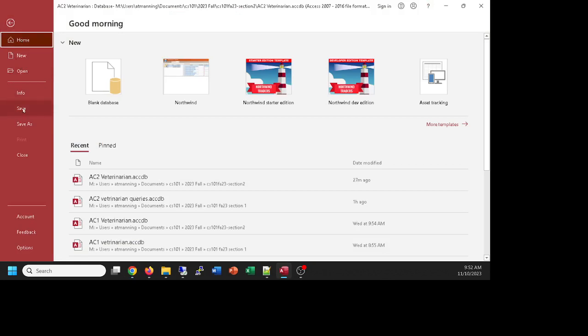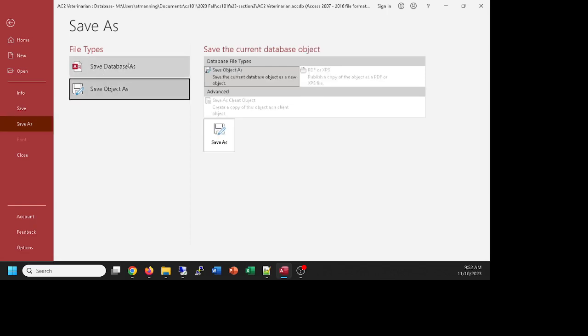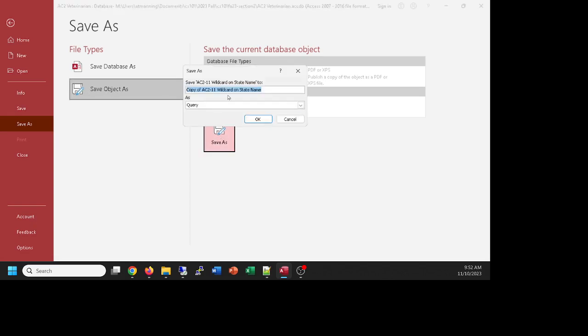So save as, file save as, and it's save object as now, because I'm not saving my database, I'm saving this object, this table, or this query as a new query. So that's queries and tables are known as objects inside my database. So now I click object and now another save as, and I'm going to give this a name, AC2-13.